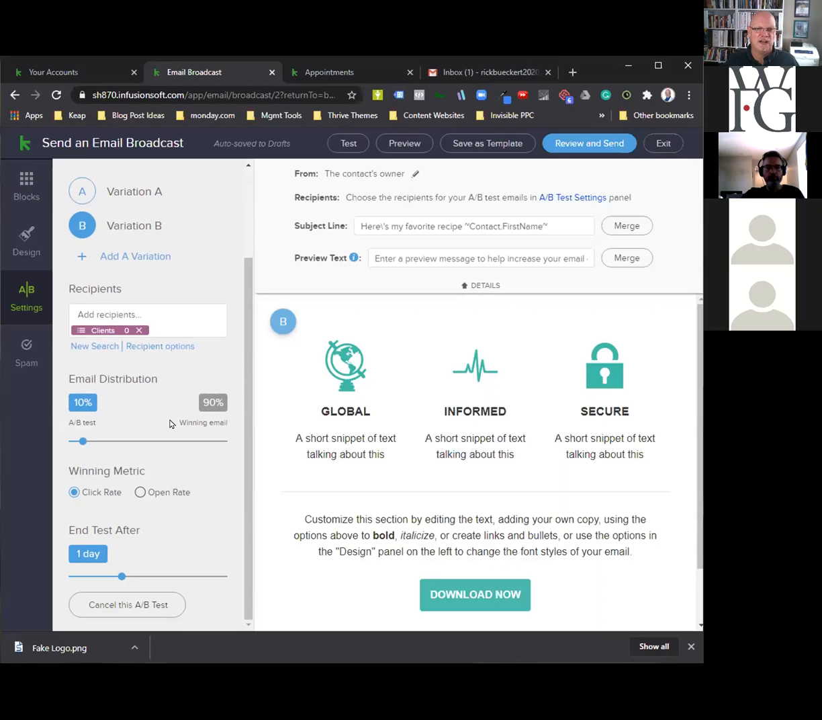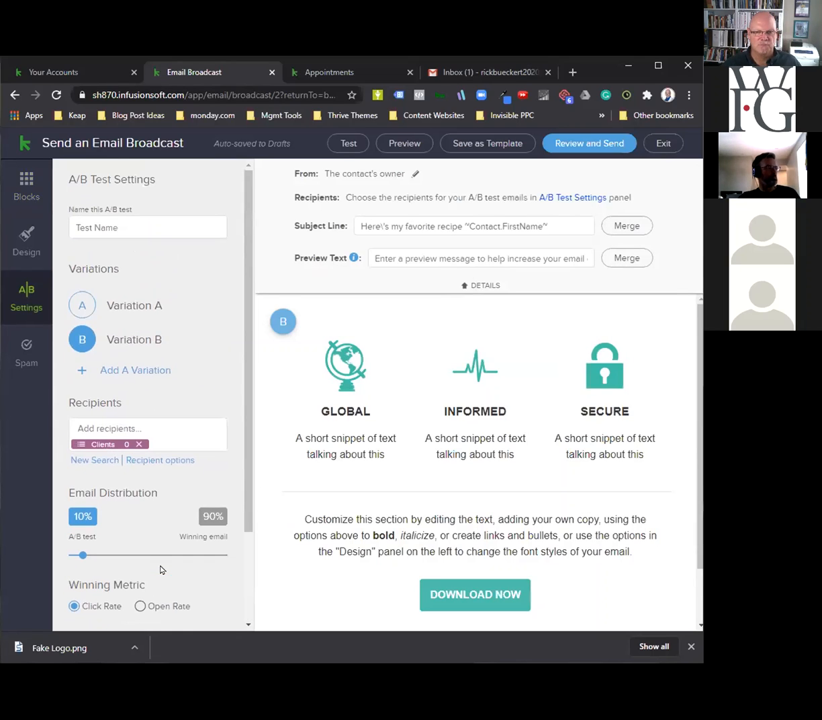The system will now look at the open rates and monitor them for a day. In this case, it's 1 day. We could do this longer. And what it'll do is it'll pick a winner. So let's say variation A gets 10% open rate and variation B gets 30% open rate. And what it will do then is after 4 days, it'll send the other 90% out using the B variation. So this is built into it.